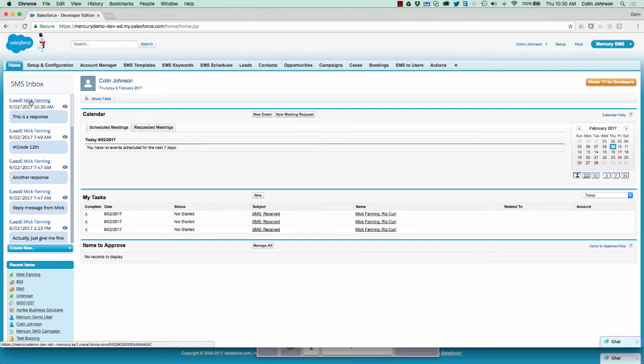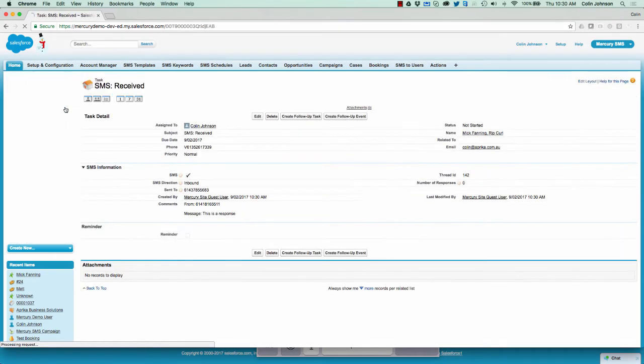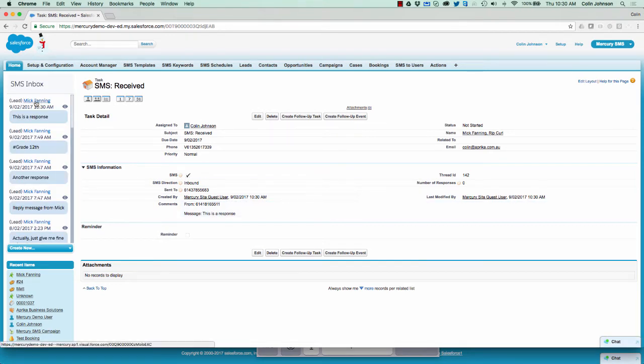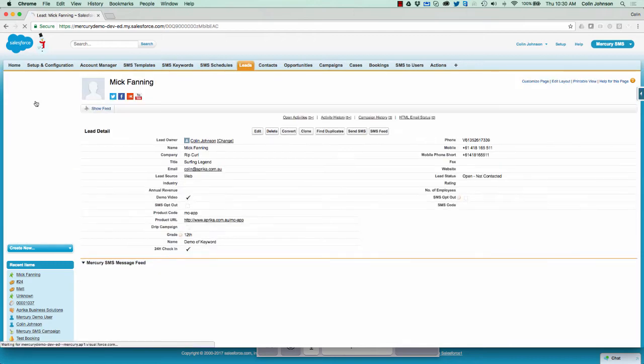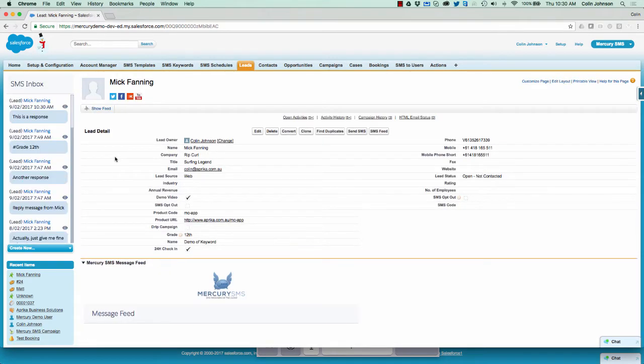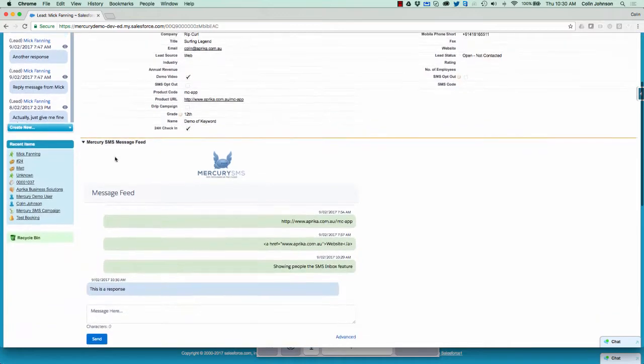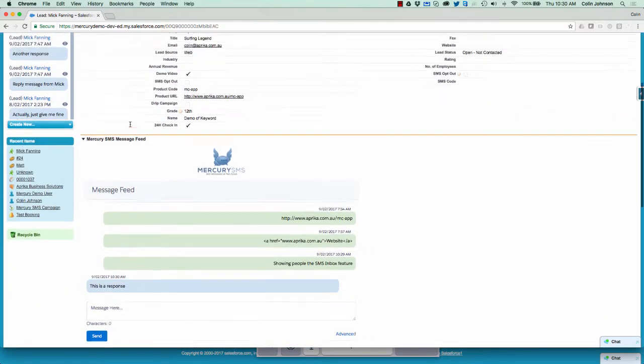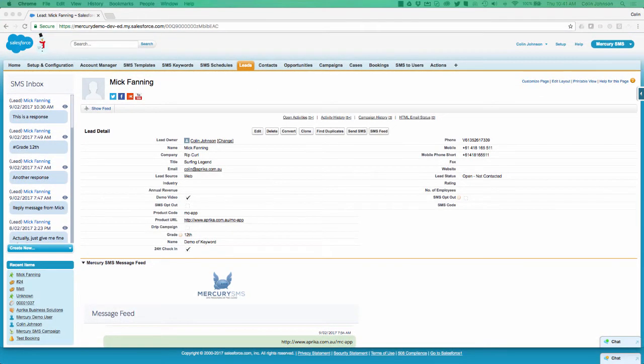So what I'm able to do is see the entire message, see the date and time. I can see it was attached to a lead, it's attached to Mick Fanning, and I can either look at the task record, so I can see the message there. Alternatively, I can jump straight through to the lead record, and then I'm in context of that record for that person, and again I can be chatting on the SMS feed. As I mentioned, we're also able to use the SMS Inbox on the Lightning Experience homepage.